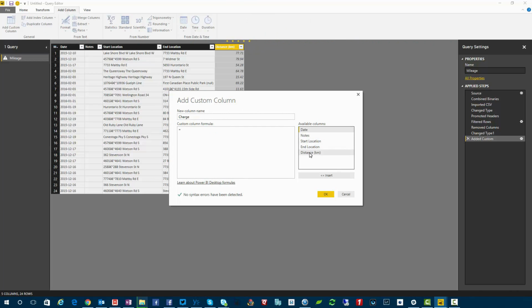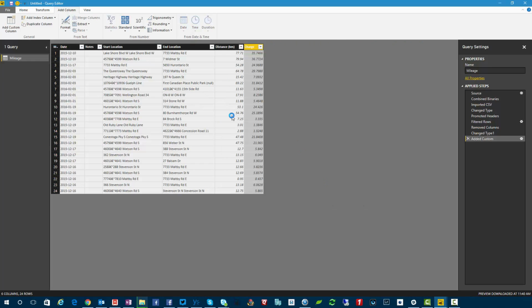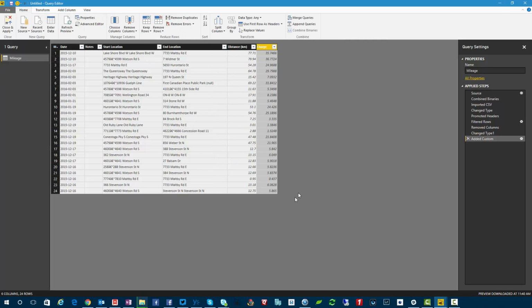And we're going to use the distance as a base, and we're simply going to multiply that by 0.46, 46 cents per kilometer. And bang, we get a number out of that. But actually, it only looks like a number field. In fact, if you look up at the top, the data type is set to any, basically meaning we're not specifying the data type at all. We should come down here and pick decimal number so that when we load it into the model, the editor doesn't have to guess what data type we're dealing with.